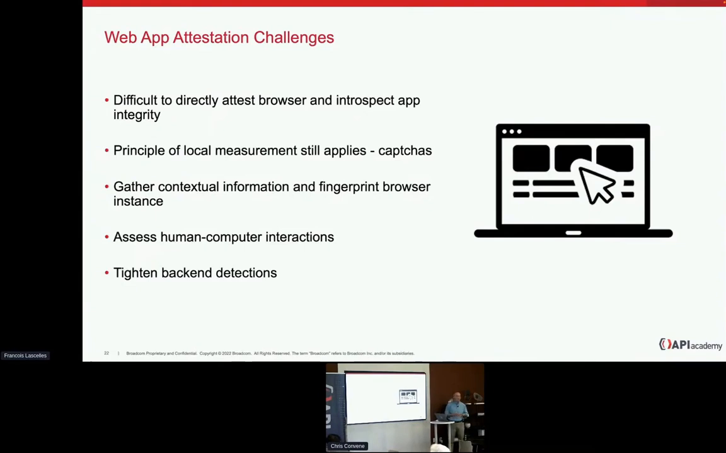And we see that most commonly in CAPTCHAs, the visible ones where you fill out the puzzle, as well as the invisible ones that are evaluating what they can in the browser. Typically, they're looking to gather whatever contextual information. Is this an IP I recognize as being legit, or is it something that's not in my accept list? You can fingerprint the browser instances, trying to understand individual browsers and gathering some information and knowledge from that. You can often fall back on assessing what the human-computer interactions are.